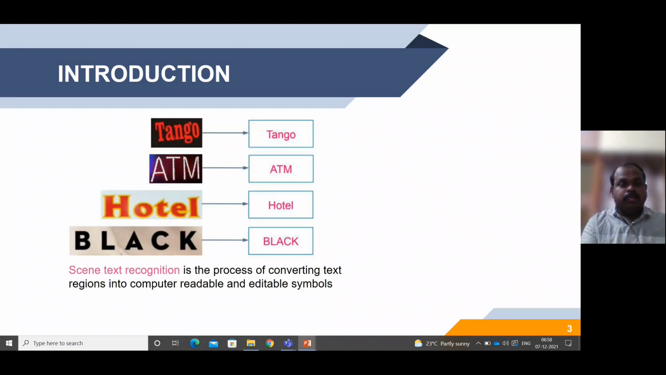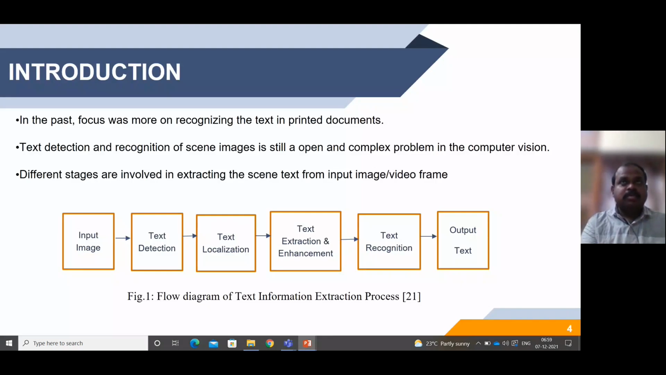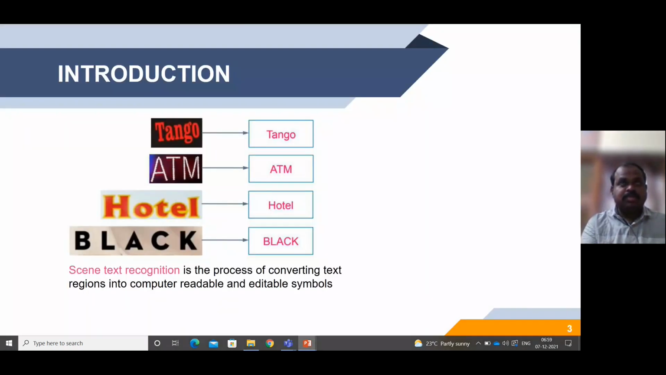Next, the output of the scene text detection is a region that contains the text. Now, the purpose of scene text recognition is to convert the text in such a way that it is editable and readable by the machine. Together, scene text detection and scene text recognition are known as end-to-end text recognition.